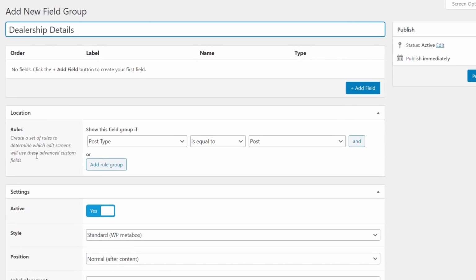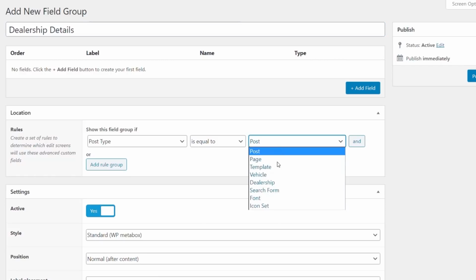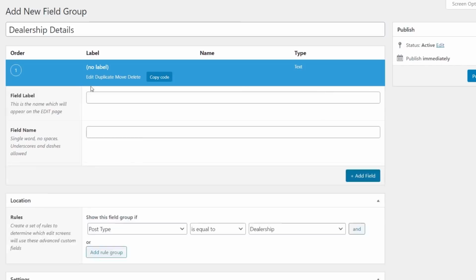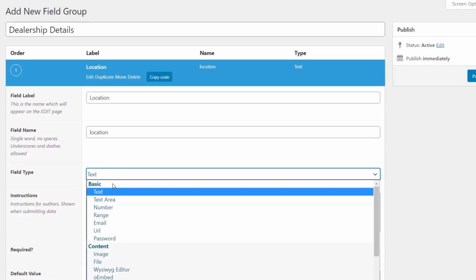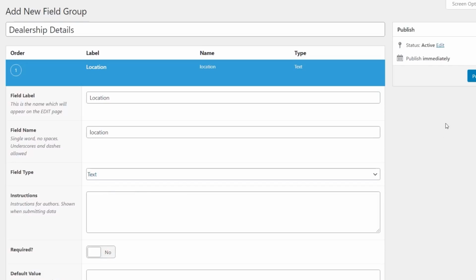We're going to put in the title of dealership details, and again we're going to set the location before we set anything else. So all the location is going to do is set this to be post type is equal to dealership. That's it. That's all we need to do. We're going to add in one single field, which is just going to be a location option, which allows you to put in the actual location of this particular office, whatever. Text, we'll just leave it as it is.